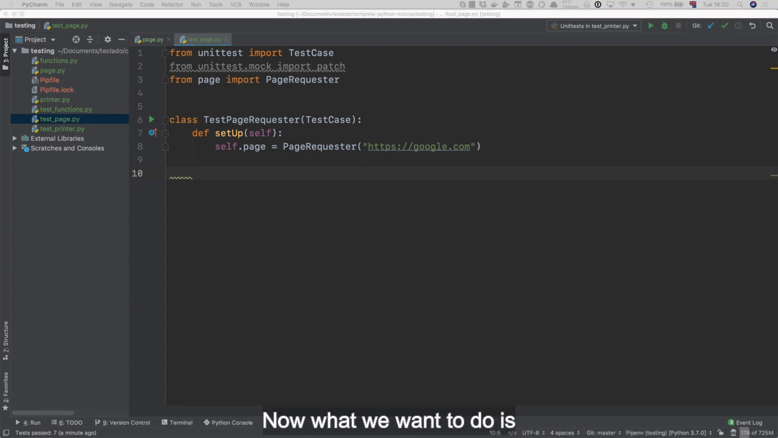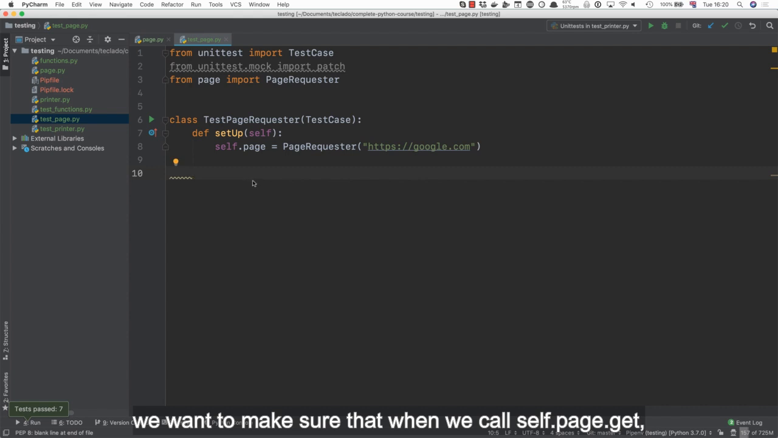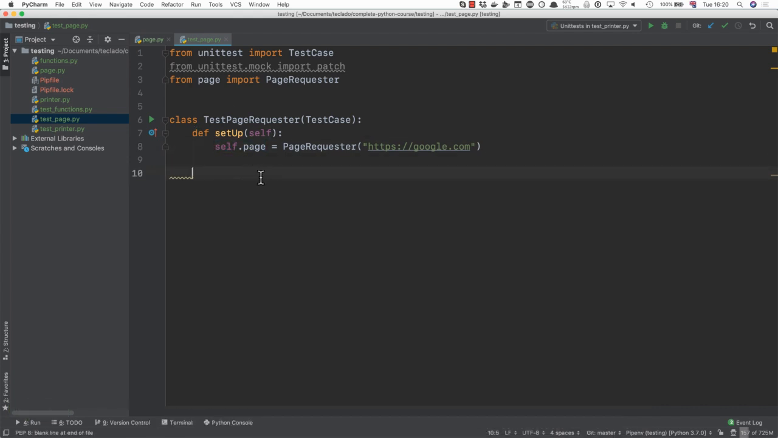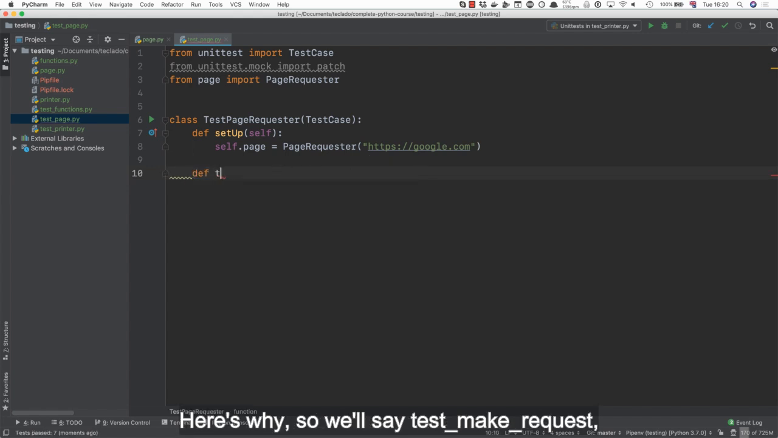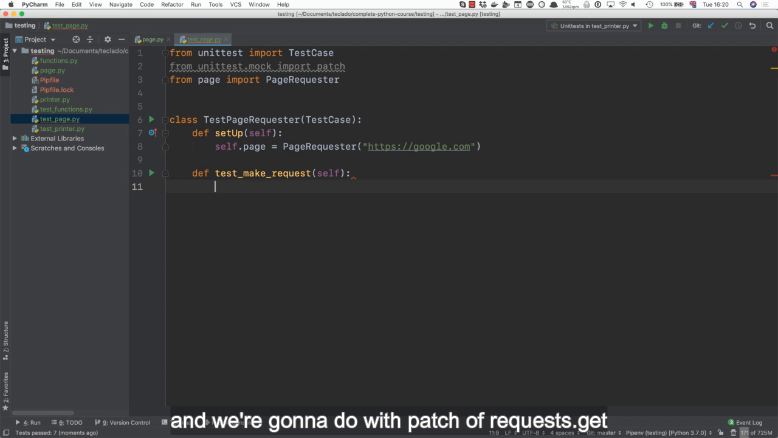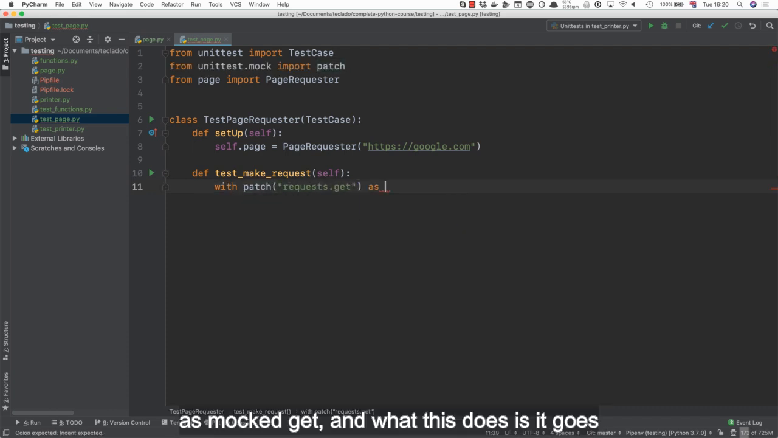Now, what we want to do is we want to make sure that when we call self.page.get, it calls the requests module. We do not want to have a test that actually gets google.com. Here's why. So we'll say test_make_request, and we're going to do with patch of requests.get as mocked_get.